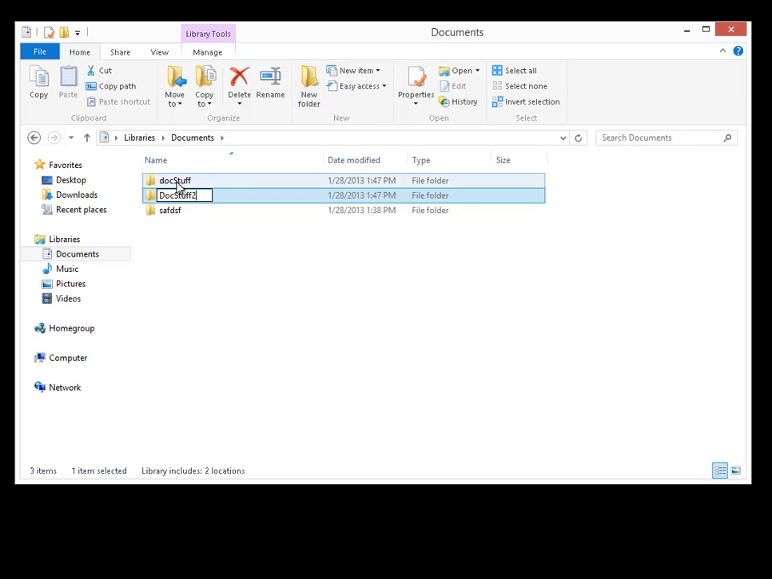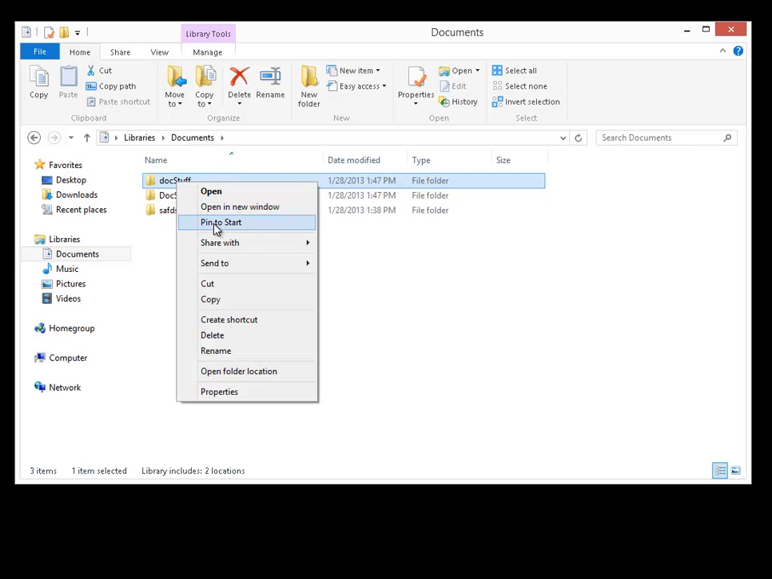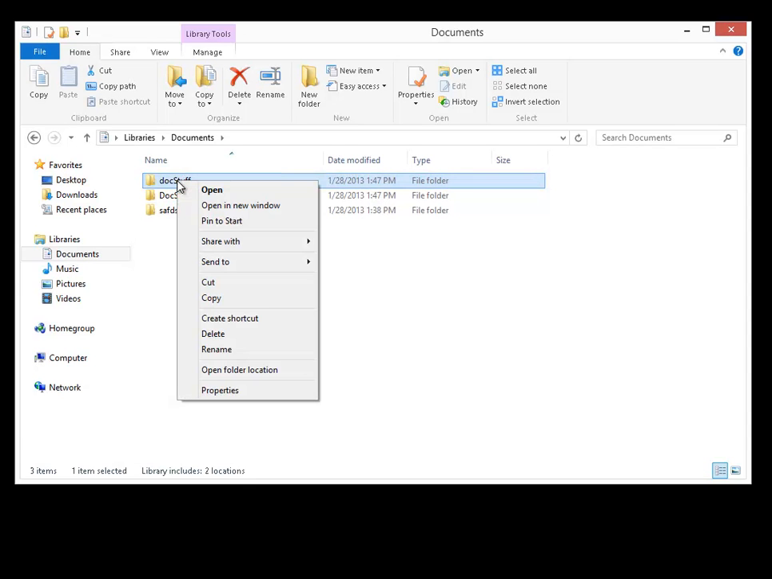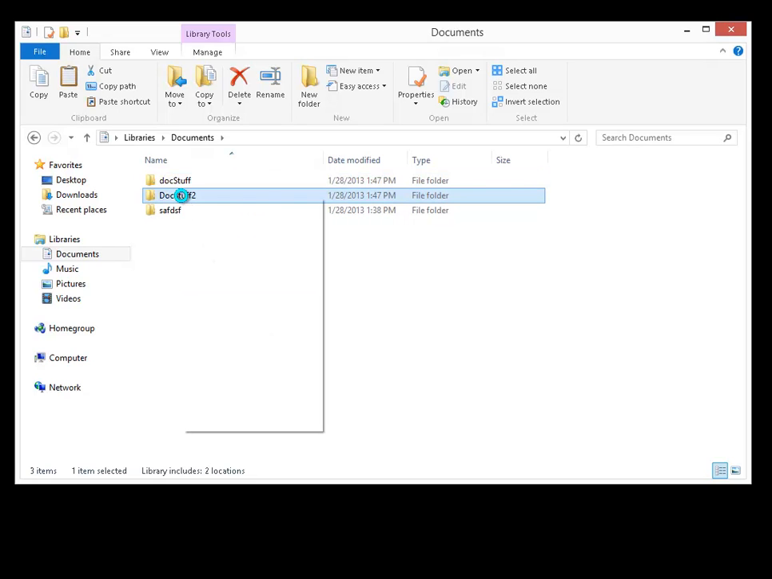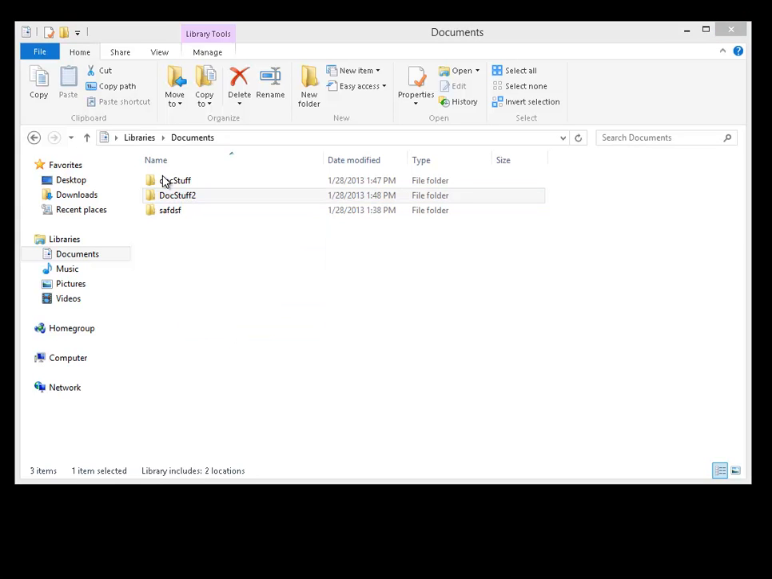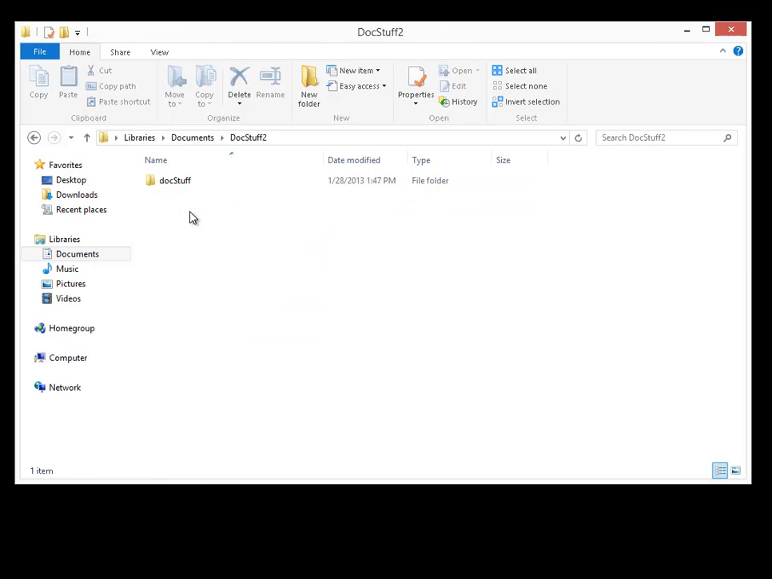Now I can copy anything I want from one place to the next. Let's say I want to put Doc Stuff into Doc Stuff 2. So I can simply copy that, and then I can right click on Doc Stuff 2 and paste it, which makes a duplicate of it. So if I go in here into Doc Stuff 2, now I have a folder named Doc Stuff inside there. And it's a duplicate of what was out on the other folder. I just hit the delete key on my keyboard now to delete it.